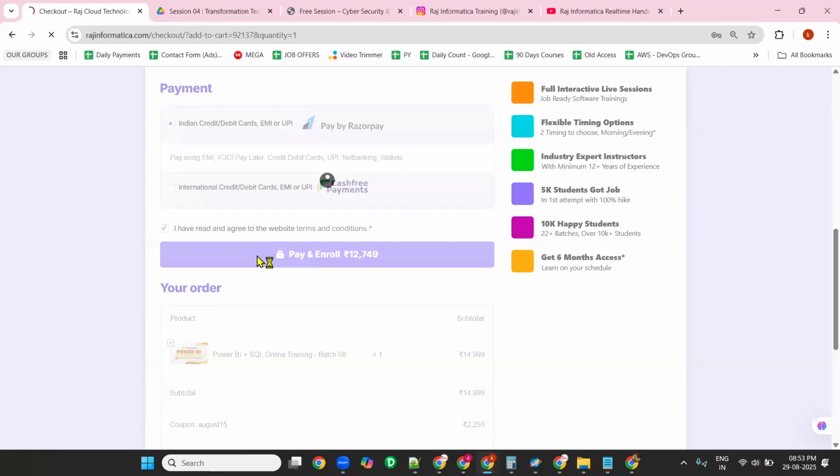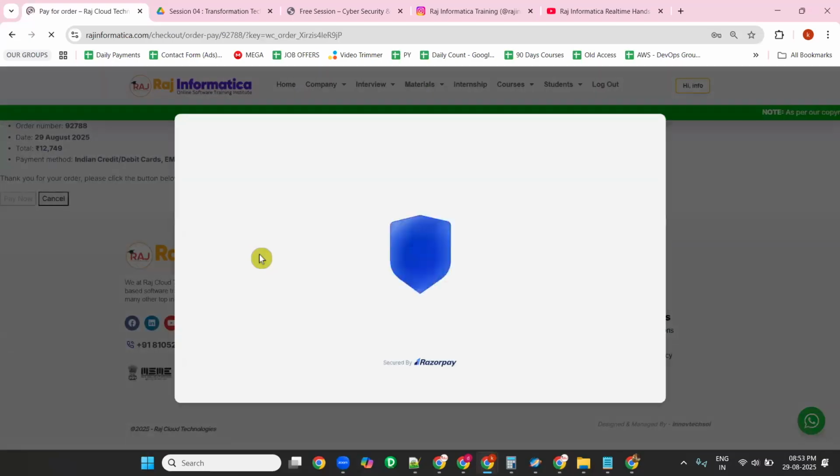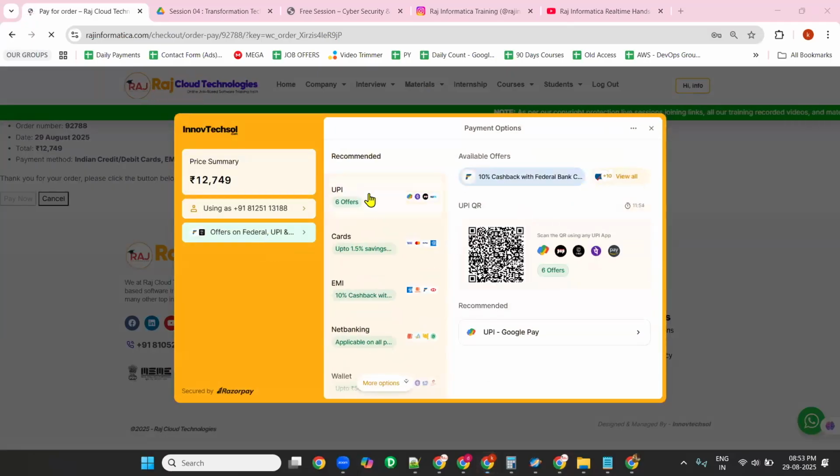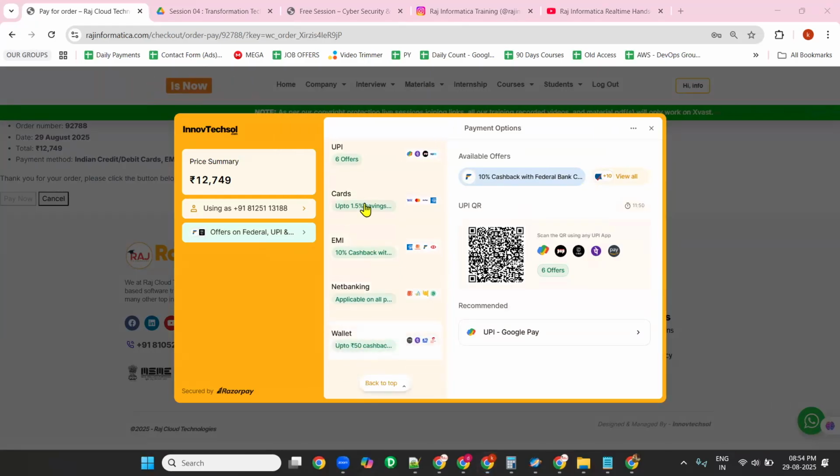Okay, you will be redirected to the payment page directly, where you can get all the payment options. This is for Indian credit or debit card users. You can use UPI, cards, EMI, net banking, wallets, everything is available, and there are some discounts also available. If you have that particular mode or particular card, you'll get this extra discount also.